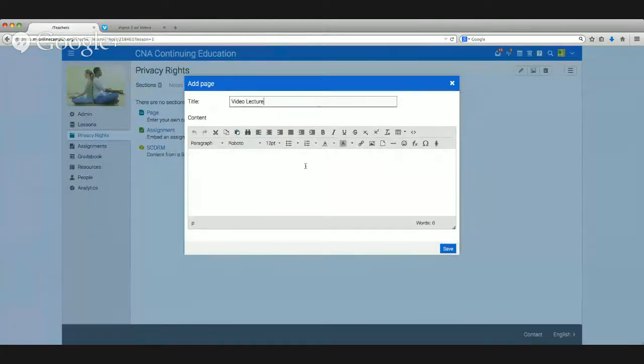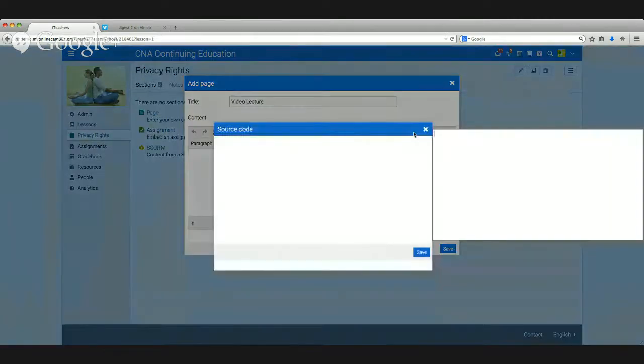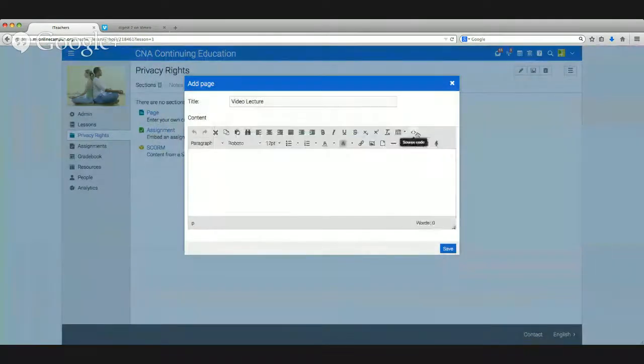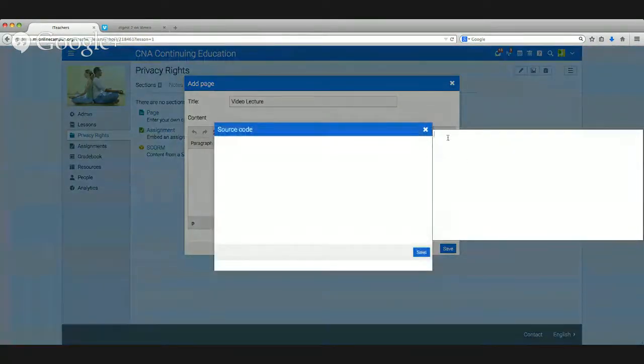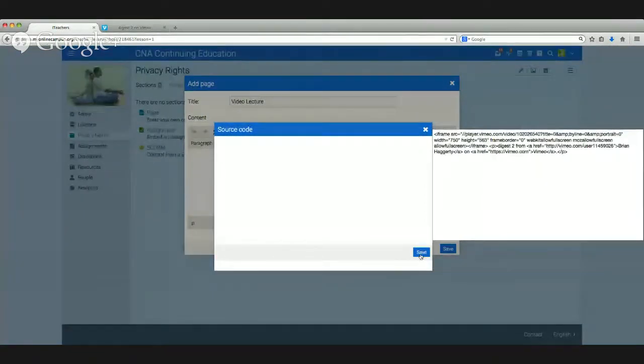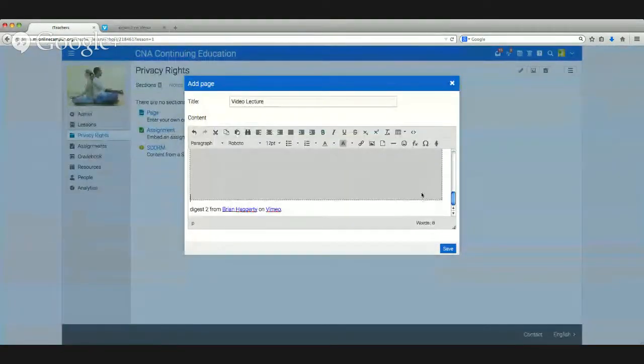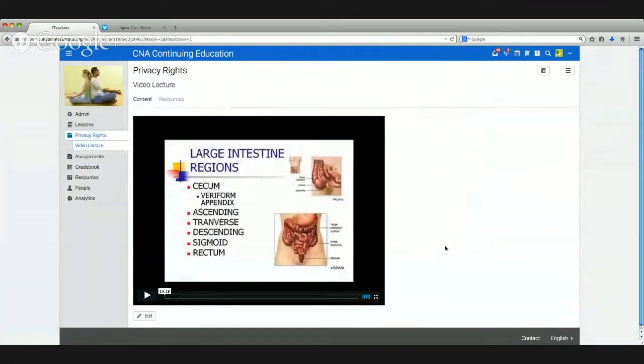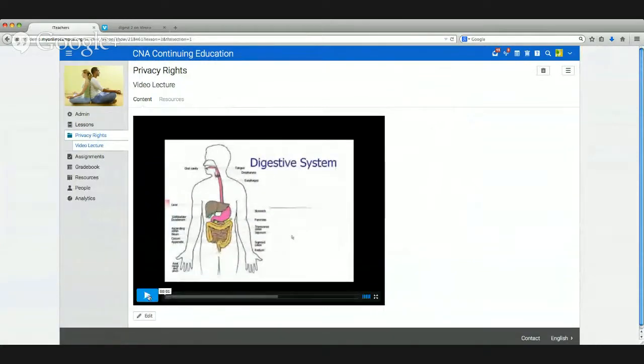When I'm in the HTML editor, I click the area that says source code, which is the two arrows pointing away from each other. I click that and a box pops up. I paste the code in there and click save. I'm just going to take this little thing out. And now my video lecture is streaming directly in the system. So that's one way to offer a video lecture.